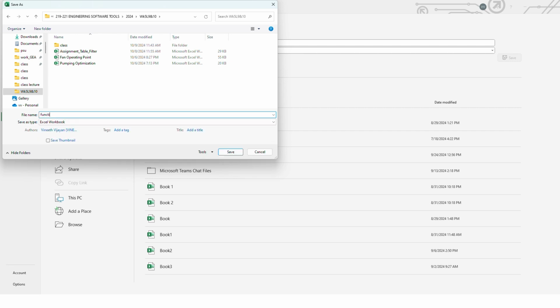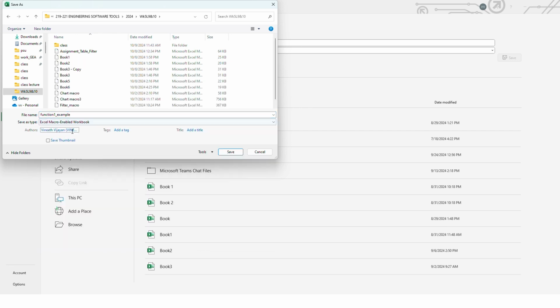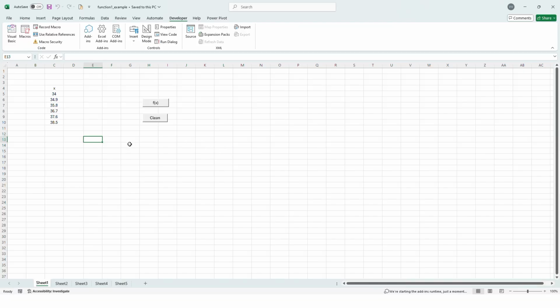Let's call it function 1 example, and then you don't save it as an Excel workbook, you have to save it as an Excel macro enabled workbook. If you don't save it as an Excel macro enabled workbook, which is basically .xlsm, you will not be able to save the macro and you cannot use that macro anymore. You lose it. So we have saved it as the right file.